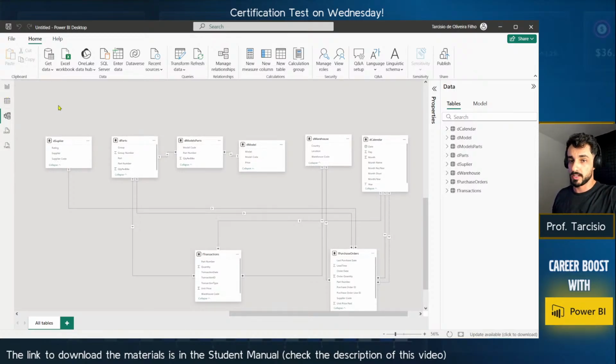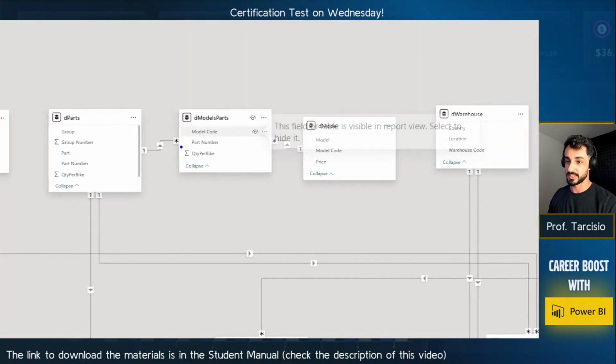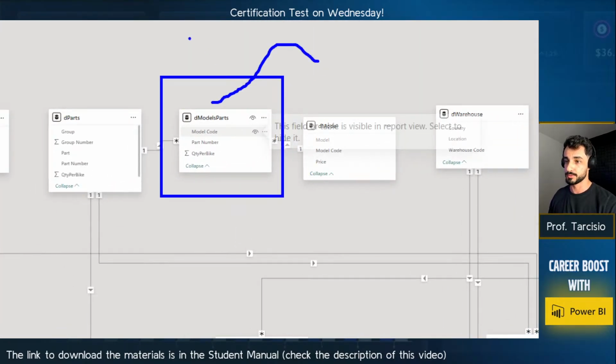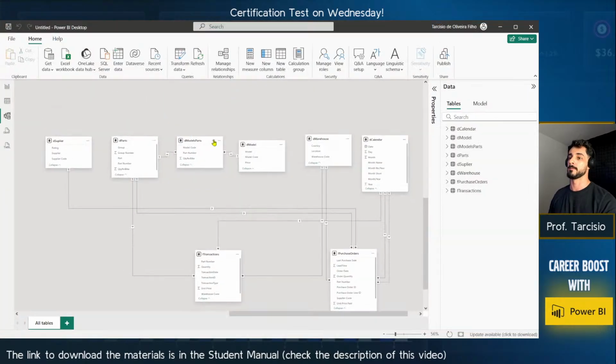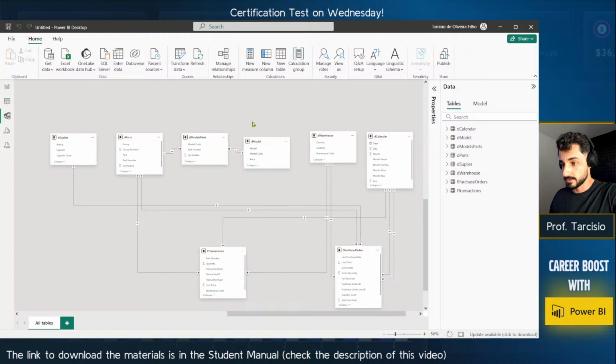If you have a many-to-many relationship, in the first place, you are not supposed to have it. If you have one, delete it. In the second place, to not have the many-to-many, you need to create a bridge table in general, where you mix both sides, like we mixed the models and the parts. So you are not supposed to have a many-to-many. And well, that's it for now about the data model.